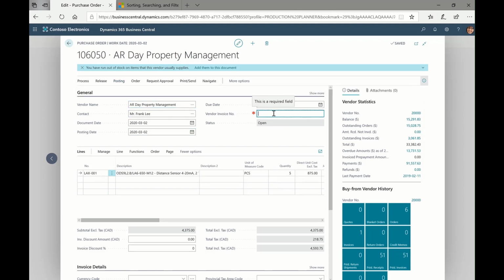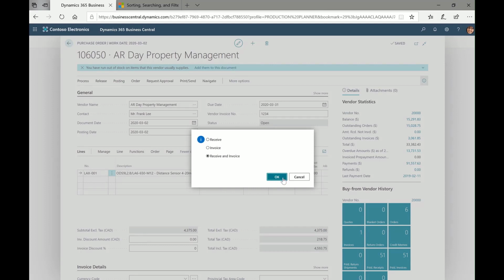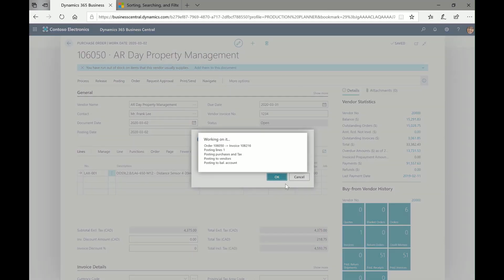Because I have permission as a super user, I can also post both receive and invoice at the same time. So I'm going to go ahead and do that in this particular case. And I've now recorded that reception. Those items are in inventory, and we know the serial number of each of those particular items.